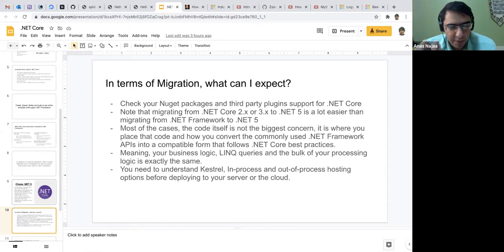Other than that, your C-sharp code itself, the business logic itself, 90% of it will be migrated without any issues. So you just need to find, for example, LINQ queries and your business logic written in C-sharp. This needs no migration plan at all. You just need to make sure that when you're using a specific feature related to .NET Framework, you find the equivalent for it in .NET Core. So this is in terms of migration.